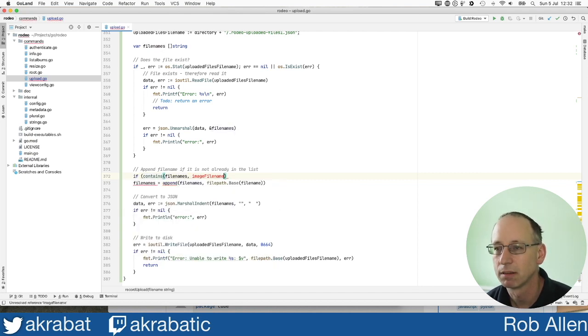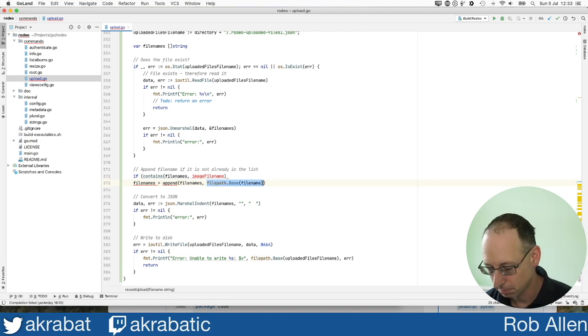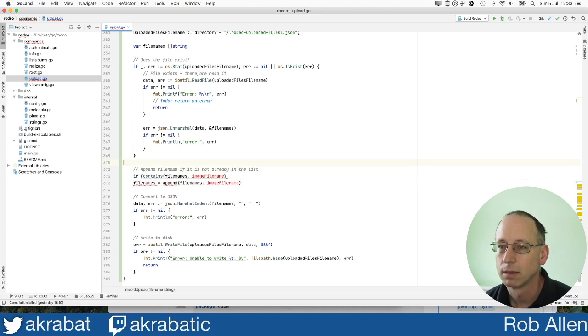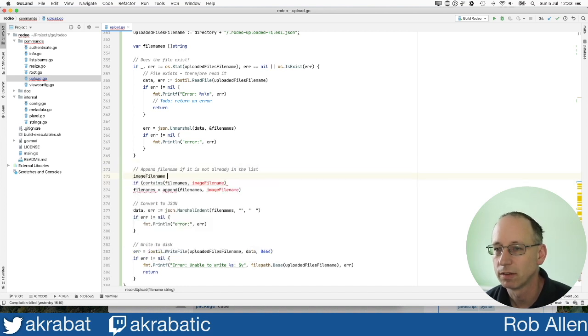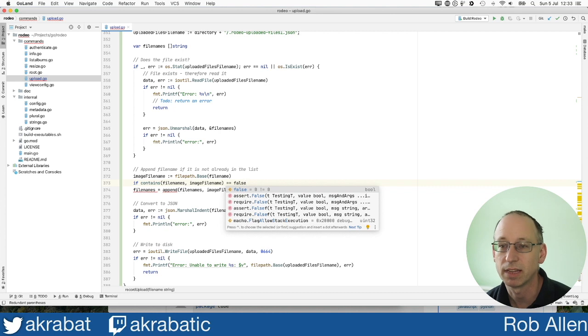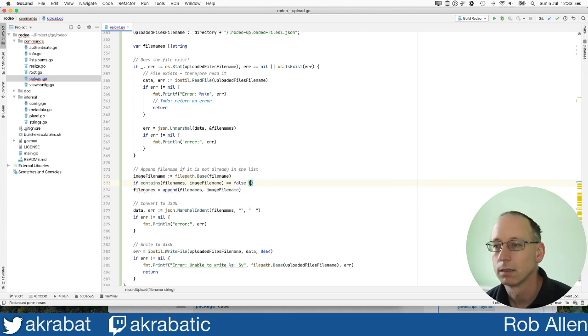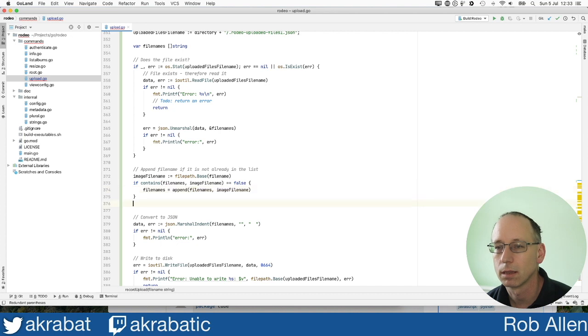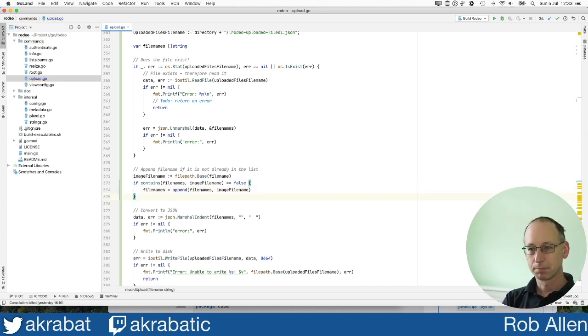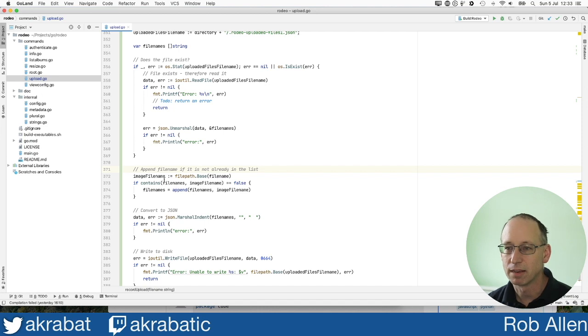contains file names, so let's say image file name, and define that here, image file name. If I've done that bracket again, if contains is equal to false, it does not contain it, then we can append it. So contains and append both the same way round. Seems logical. Both operating on a list of strings.